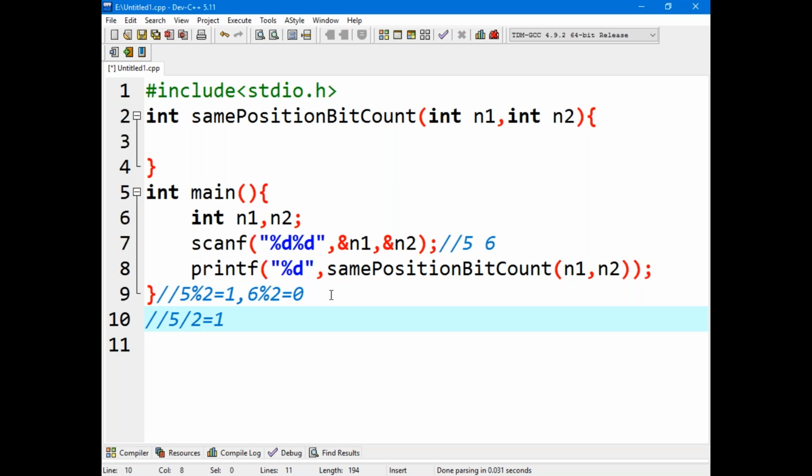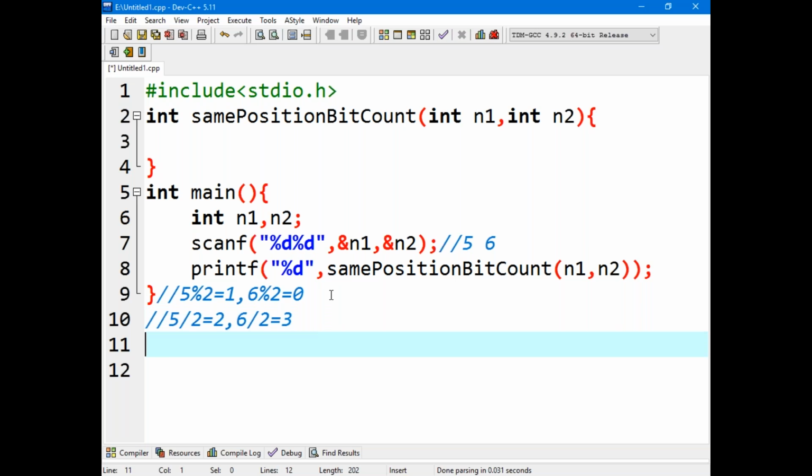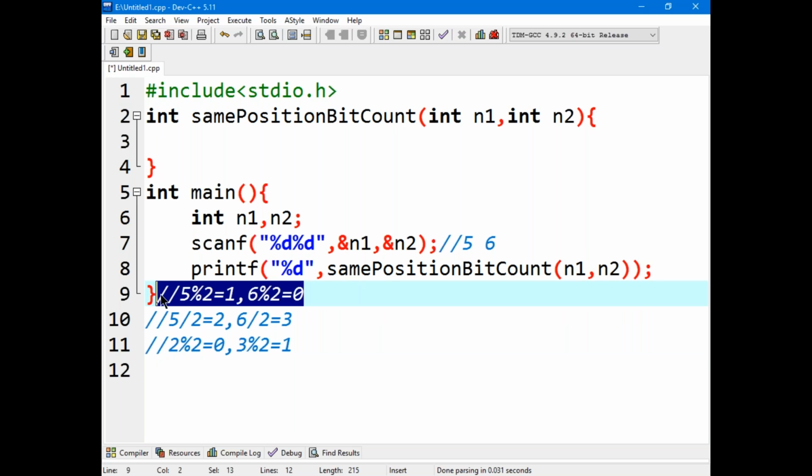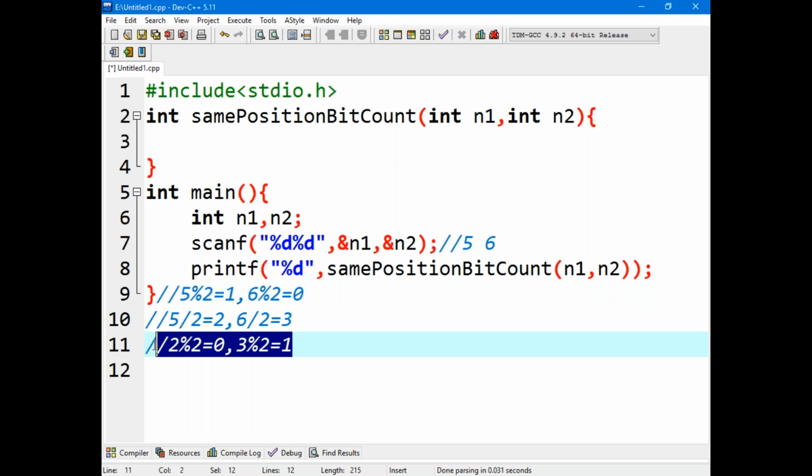5 divided by 2 is 2, 6 divided by 2 is 3, with normal division you'll get the result here, guys. Now once again we should check these values. 2 modulus division of 2 is 0, 3 modulus division of 2 you'll get 1 again. So these position bits are not matching. Are you observing how we get bit positions simply by applying the modulus division operation?